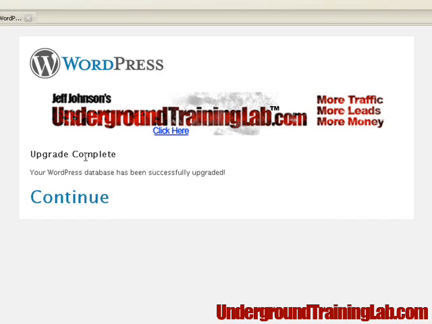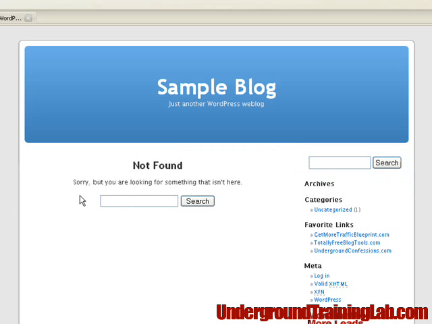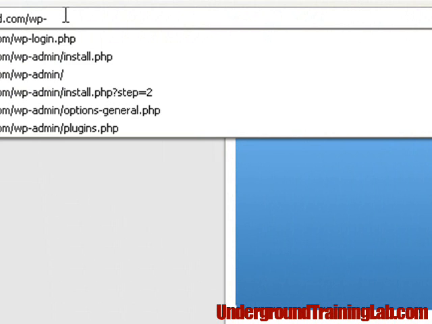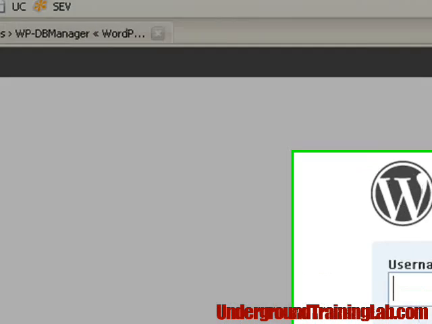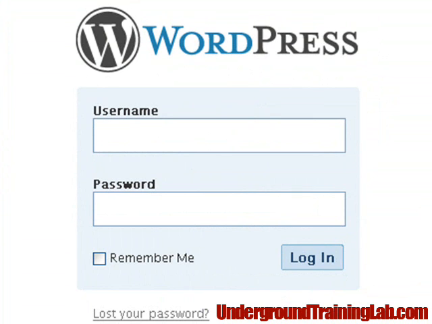Now that it says it is finished upgrading, we will click Continue. Just a note, you may have to click Continue a few times as it completes the upgrade process. But eventually you will be brought to your main blog homepage, which is this here. Now you can continue to log into your blog by going to the name of your blog, forward slash wp-admin, and be brought to the login screen. So here I will log into our upgraded blog.